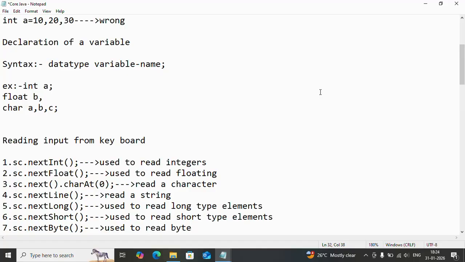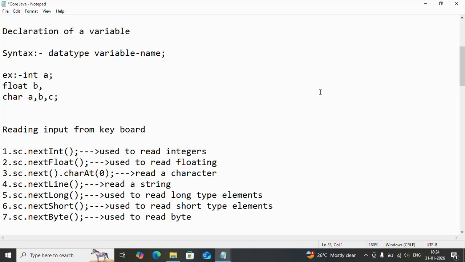The next one is double. Use it to read double precision values.